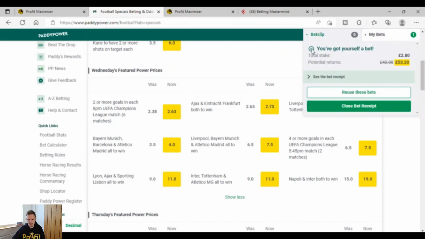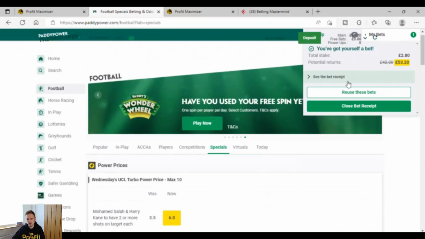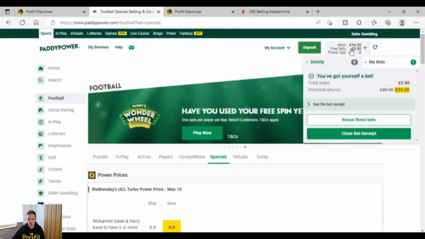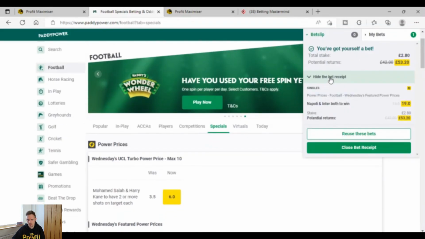Now, if I drop down the bet slip here, you can see that I've actually already placed a bet on this. So it says you've got yourself a bet. And I put £2.80 on that. So although I had £97 in there, I do have additional funds that I can put into the account if I were to go on a long losing streak and increase my bankroll there. But we'll click on see the bet receipt. And you can just see that the potential returns there, if both teams win there, is £53.20.